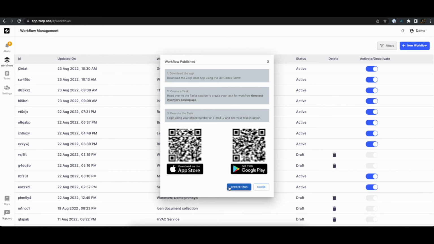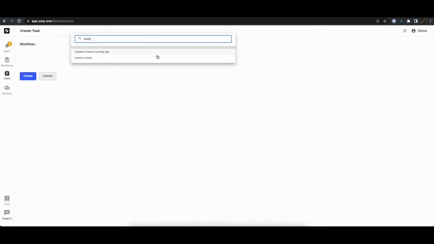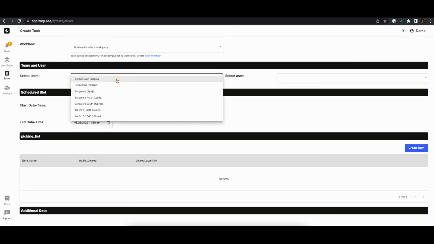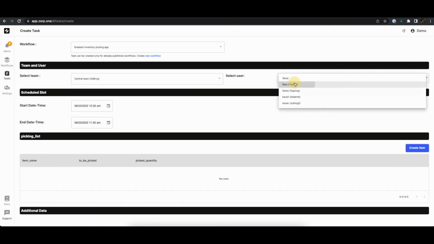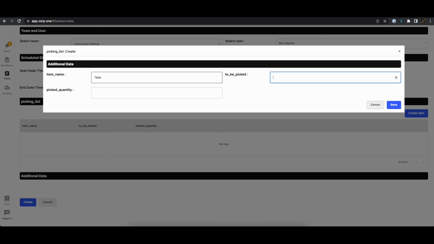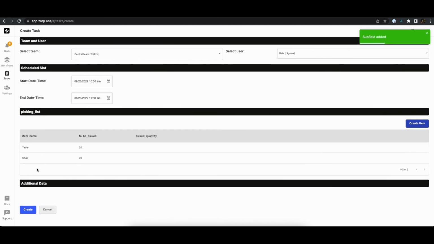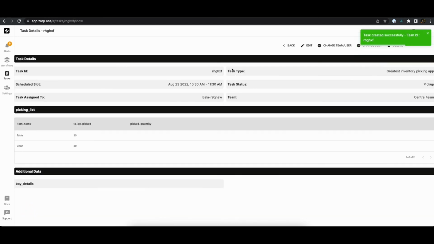Now, in order to test it, I can create a task and assign it to a user to test this. So to create a task, click on create task. We can choose the inventory picking app, select the team, and select the user in the team who can actually test this. And I need to provide the picking list as an input for this task. So I create a new item, call this table, probably 20 items, and I also want to pick chair, which is 30 items. So once I've provided these inputs, I can hit create. Now the task will get created and assigned to the respective user.